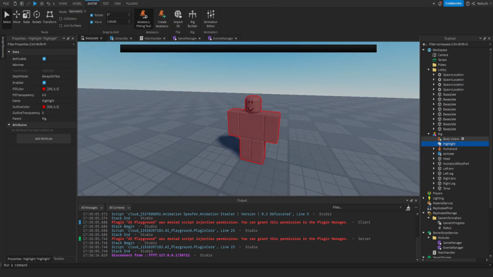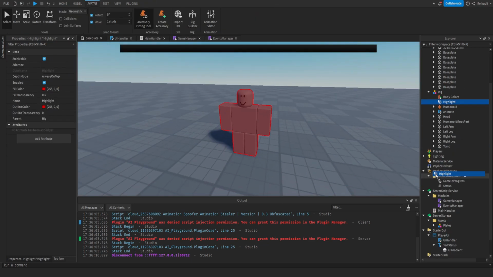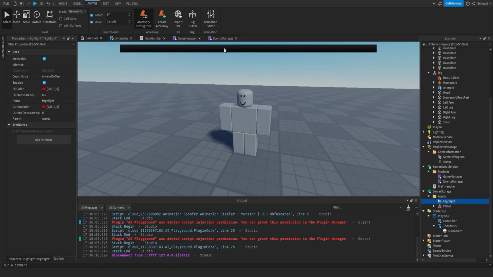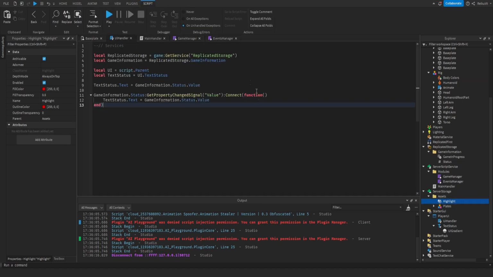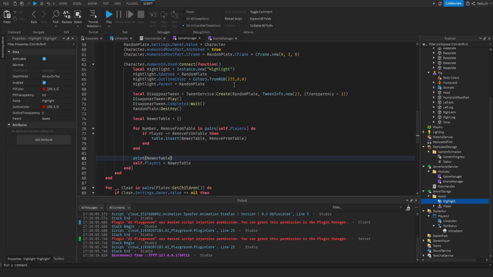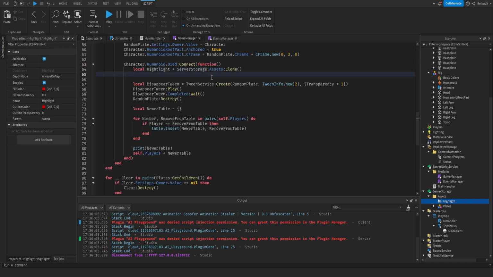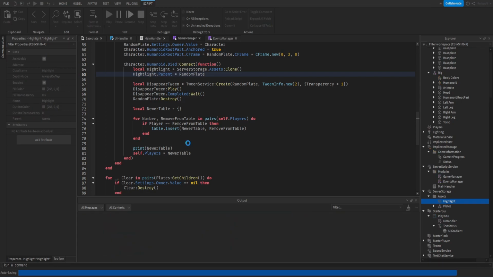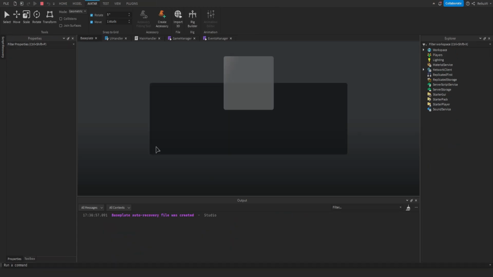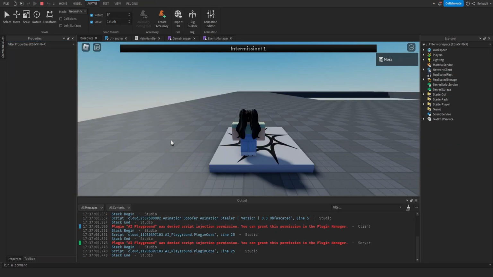So what we're just gonna do is copy this highlight here. I'm gonna put this into assets, and then we're just gonna copy paste that and put it into the plate that way. So let's go ahead. Where is it at? So we're gonna remove all this code asset, and then we're just gonna do server storage that asset, and then we're gonna clone it, and then we're gonna put it into the random plate. So this should work. And then we also shouldn't be in the table anymore because when the player dies, we want them to be removed.